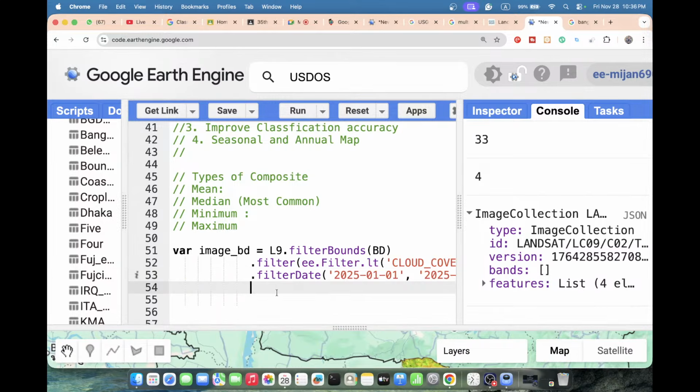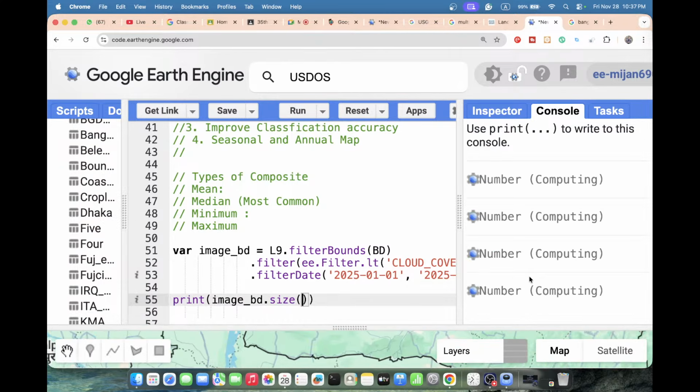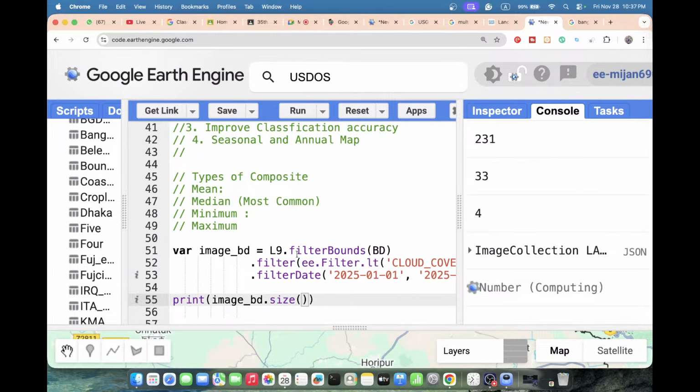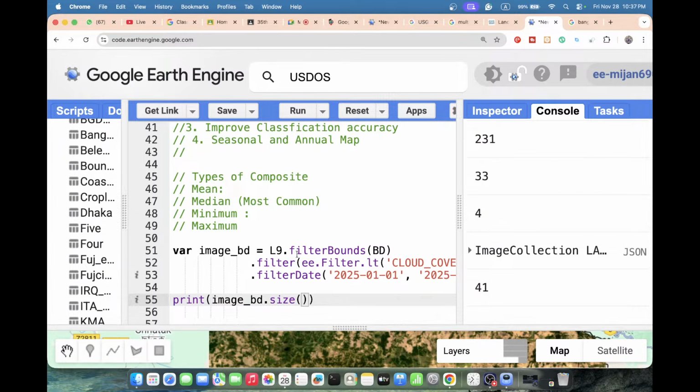So now let's check how many images I found after filtering all of those. I copy the image BD and use the size function. It's computing how many images there are after the final filter. We find a total of 41 images.